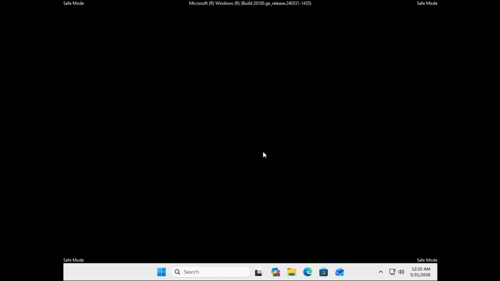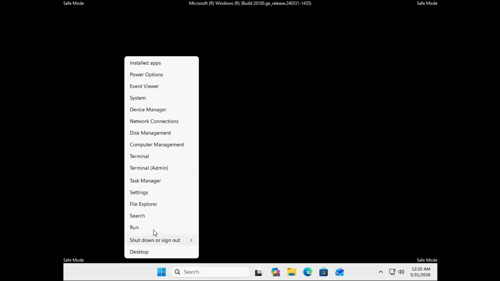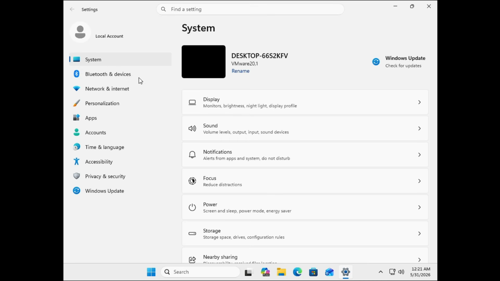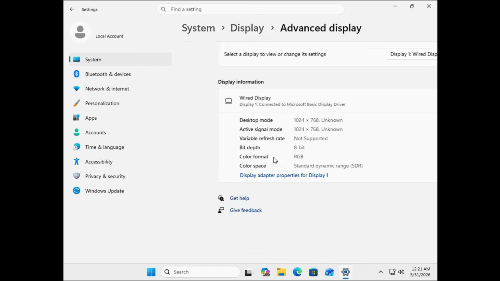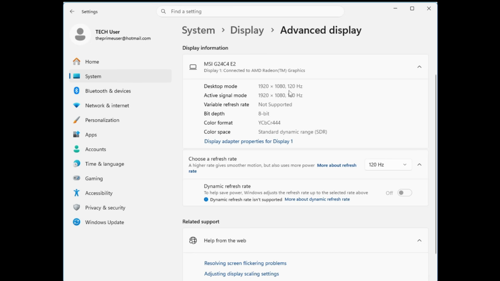So next, right click on the Windows icon and click on Settings. In the System settings, look for Display and click on it. Then scroll down a bit and you will find Advanced display, click on it. In the advanced display, you need to look for the refresh rate option. If you have recently changed the refresh rate, if you have increased it, like if you click on the drop down here, you have changed from 90 to 120, from 75 to 120, from 120 to 144 Hz, try to reduce it again, try to revert it.